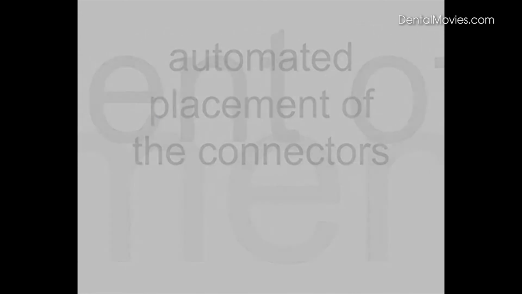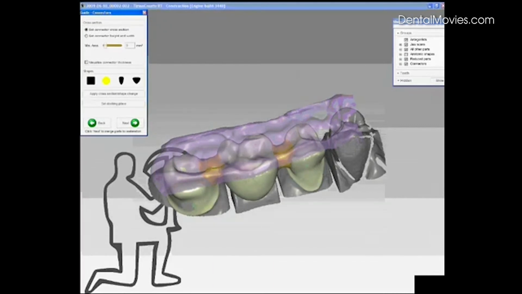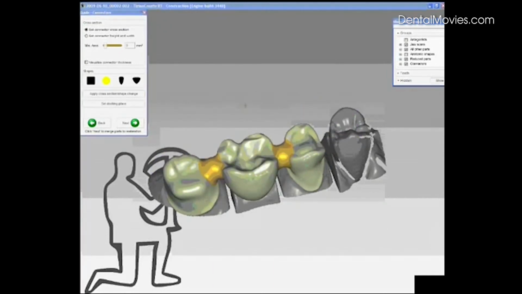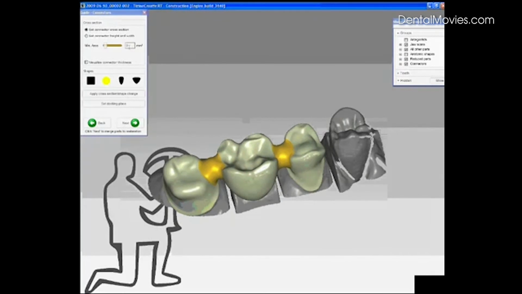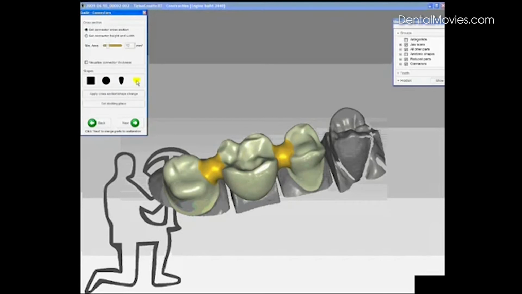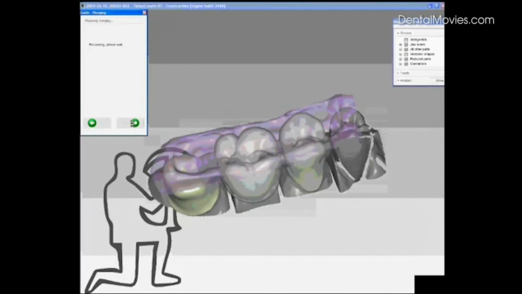The software now automatically places the connectors between pontic, crowns and copings. Here you can now change, for example, the shape of the connectors. And also the diameter of the connectors. Just click on apply. That's it.